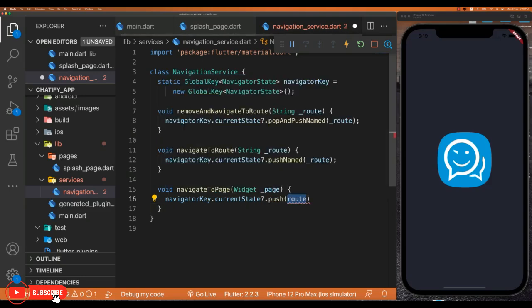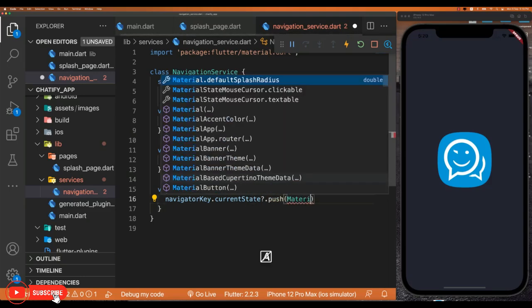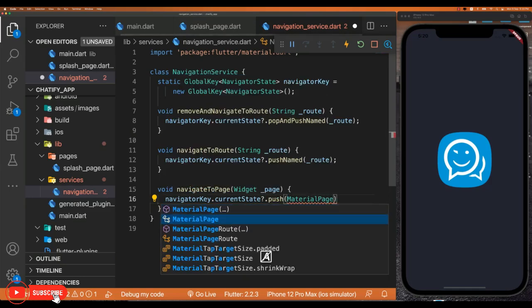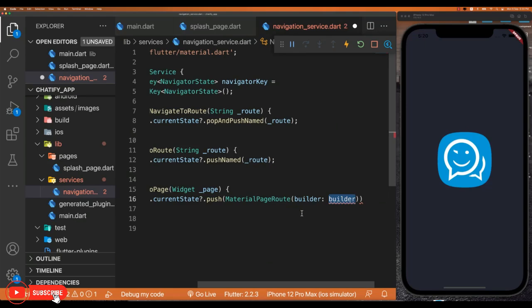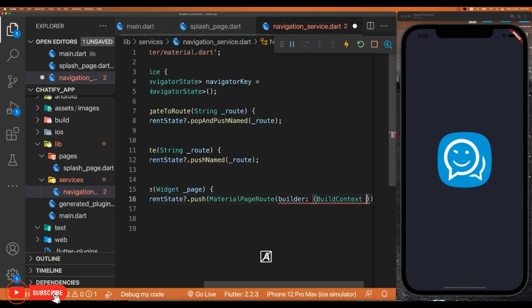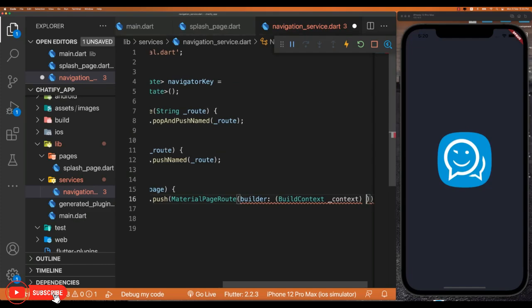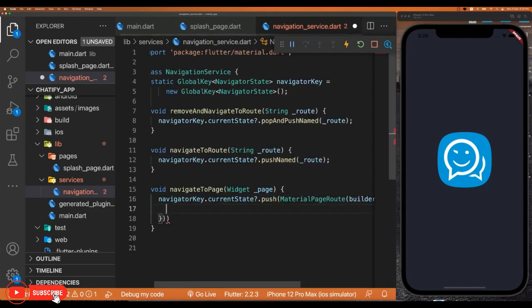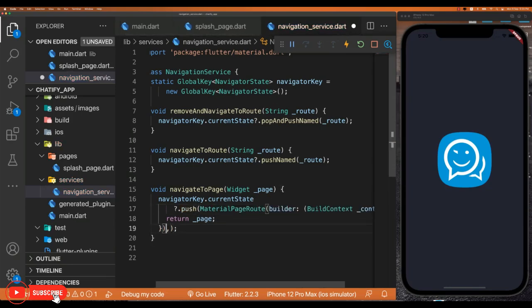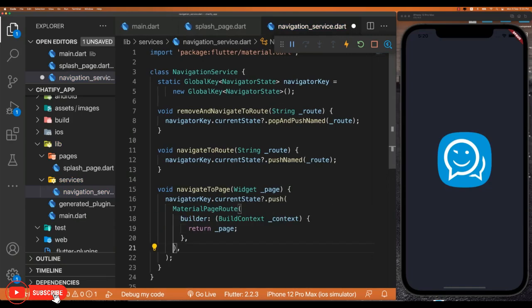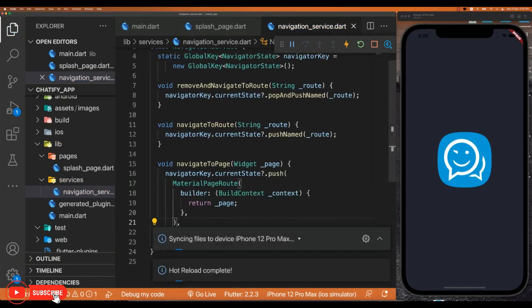And push expects us to pass in a material page route, so I'll do material page route. And then inside of here, we have a builder function which defines how our page is going to be built. So in our case, our builder function is going to take in a build context. And then I'm going to add these curly brackets, and I'm going to return the actual page that we sent in. And with this, I'm going to add a semicolon at the end, add the corresponding commas just for reformatting, and then do Command save.